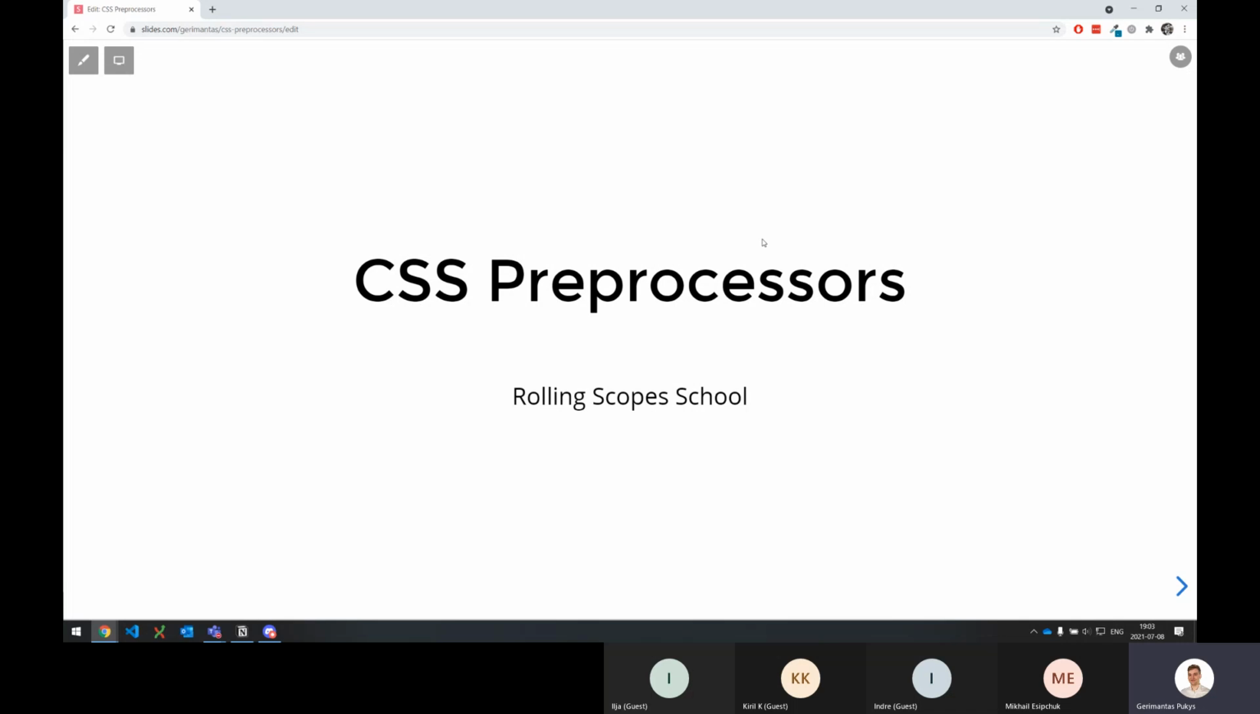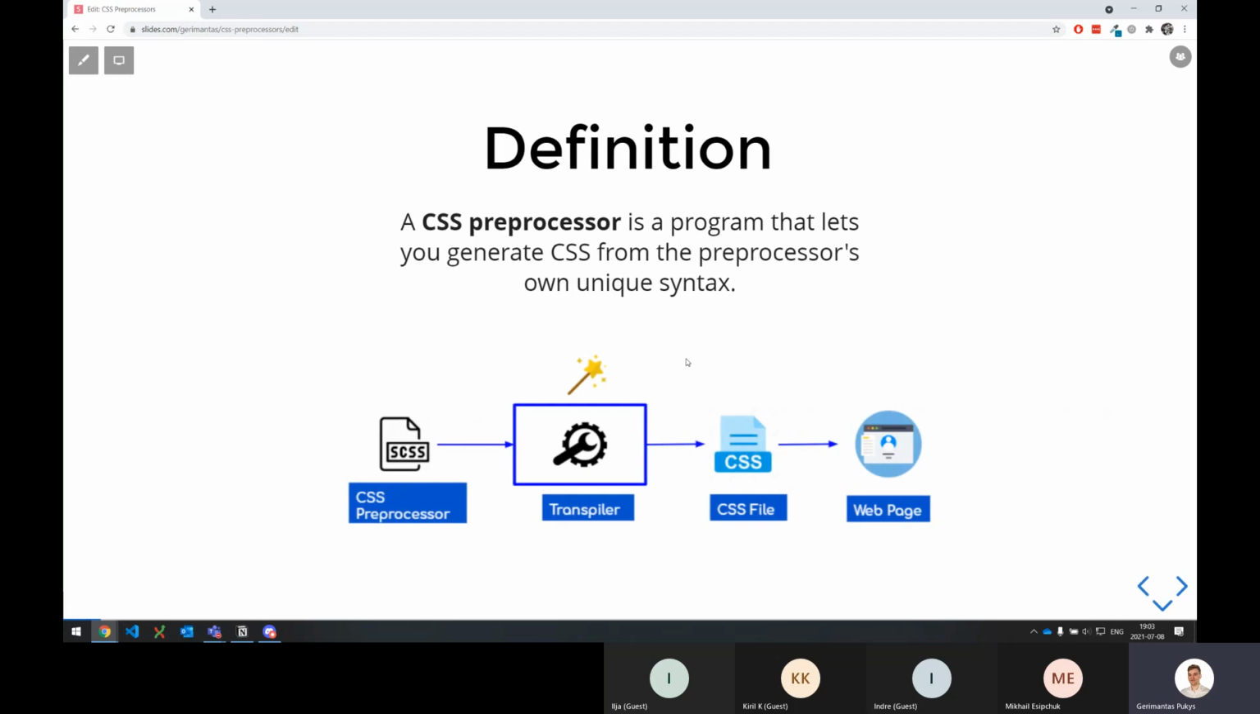Today we're going to talk about CSS preprocessors, and we're going to start with the simple definition. I'm just going to move this out of the way. There we go. So, what is a preprocessor? First of all, according to MDN, the definition is simple. A CSS preprocessor is a program that lets you generate CSS from the preprocessor's own unique syntax. The image below illustrates the process quite well. You write your code in the CSS preprocessor, and when you're ready, the transpiler does its magic and optimizations, of course, and you get a CSS file you can use on your web page.